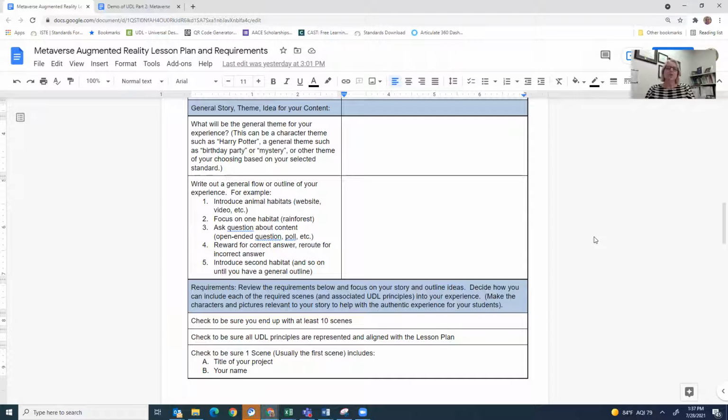And all of this will be based on your UDL part 1. So what standard did you pick? What area did you decide on?